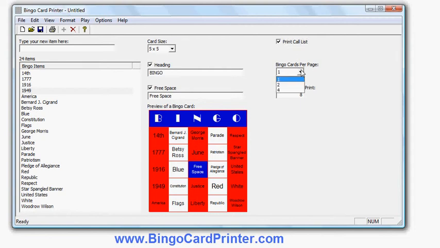I can choose how many bingo cards to print per page. If I print more bingo cards on the page, each individual bingo card will be smaller. If I want to give one bingo card to each player, I might have to cut the paper up. But the advantage of printing more than one per page, if printing a lot of bingo cards, is you could save a lot of paper. But I'll leave that on one again so you can see what the bingo cards look like quite easily on the screen.